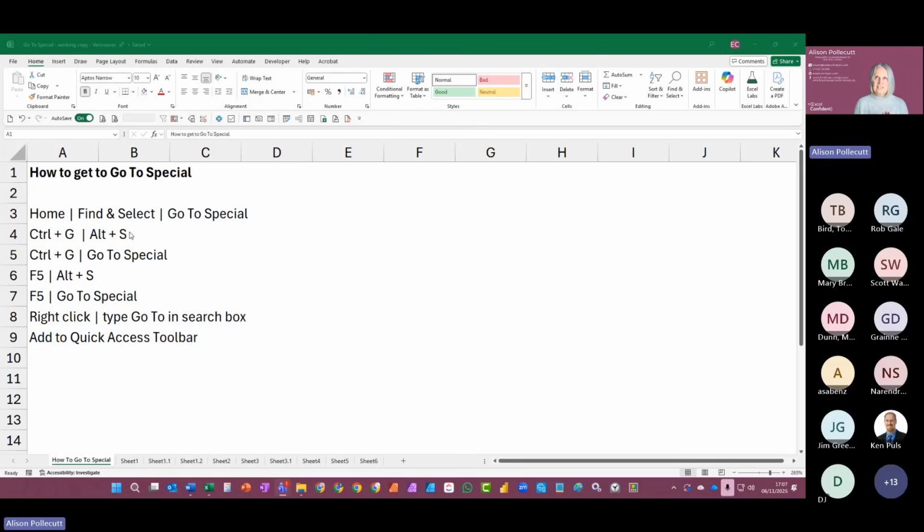So first of all, let's talk about what is GoTo Special. What does it mean? GoTo Special is a tool that has been part of Excel Desktop, and I'm going to say that quite specifically, for I don't even know how long, because I tried Googling it, and Google tells me decades.